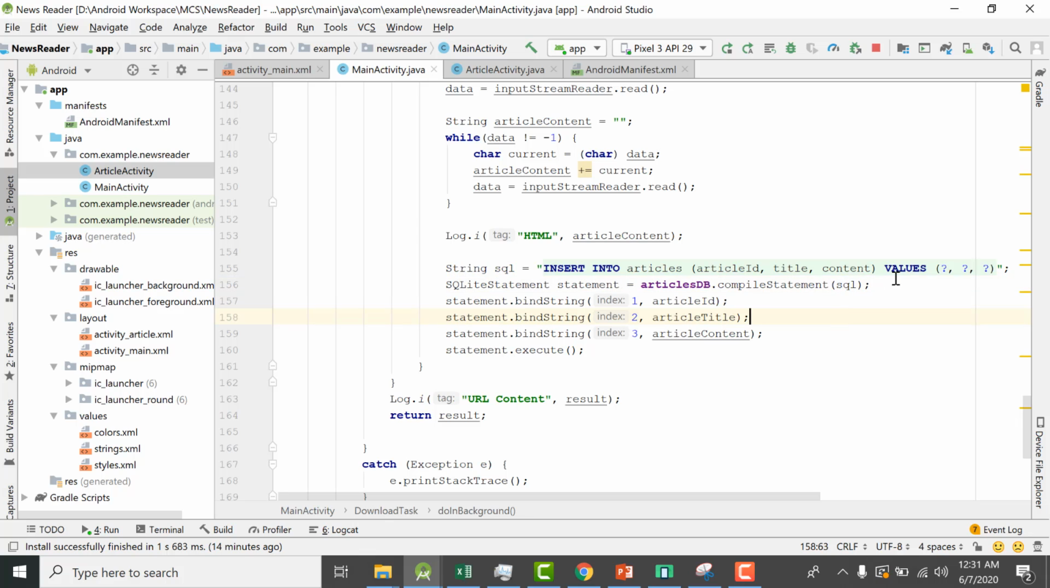So remember that whenever we want to put data inside or store data inside of our database, we do it in multiple steps, and then we use these question marks. The first question mark is related to this statement. So it starts from 1, 2, and 3. The first question mark will be replaced by article ID, then article title will replace the second question mark, and article content will replace the third question mark.